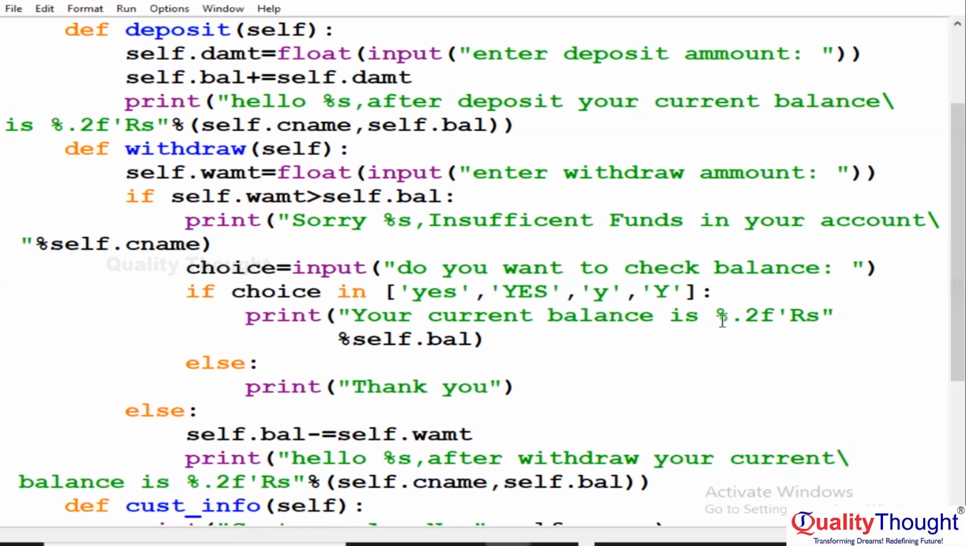Here percentile dot 2f means in my floating point value, after the decimal point my requirement is 2 digits I want to display. Deposit method is over.